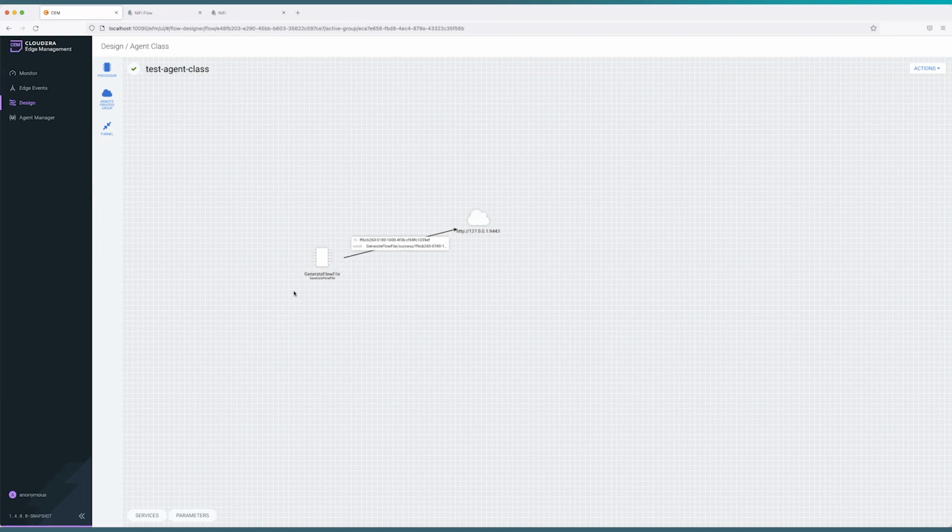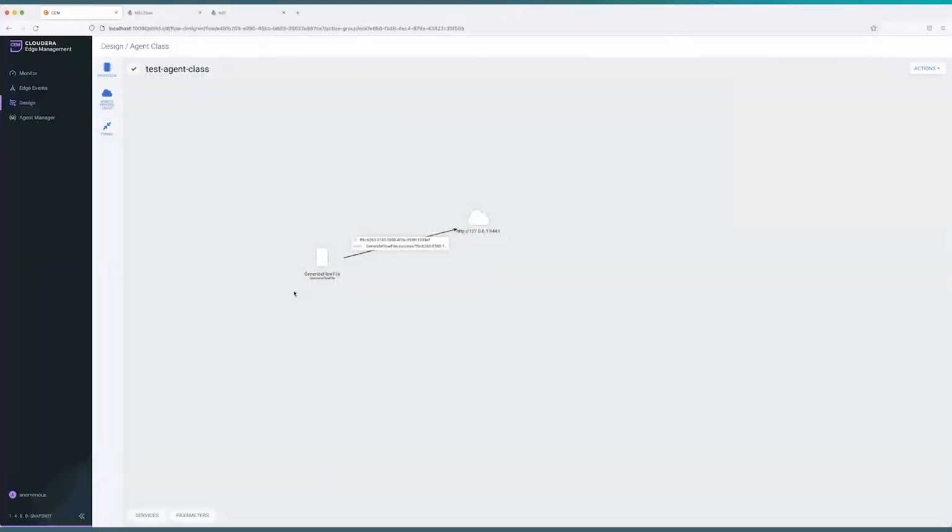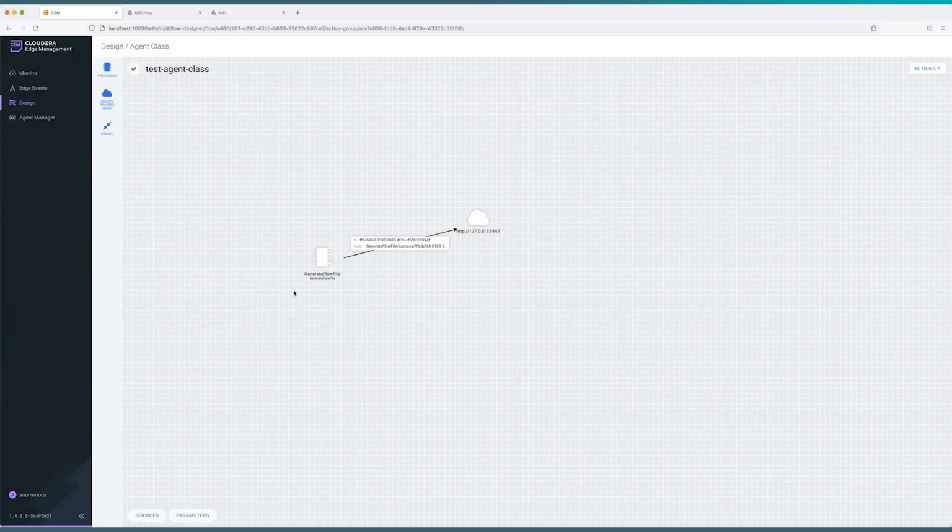So in a nutshell, on the EFM side, the UI is static. There is no live feedback about processing details as the flow is distributed to and executed on many MiNiFi agents. However, for NiFi, on the UI you will see constantly updated information as it is tied to one runtime.